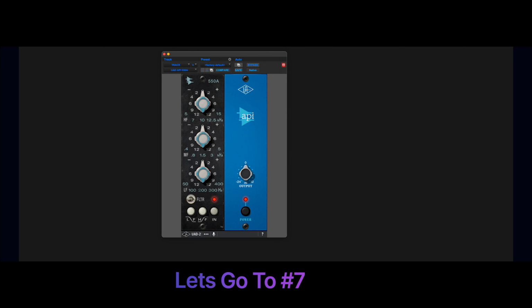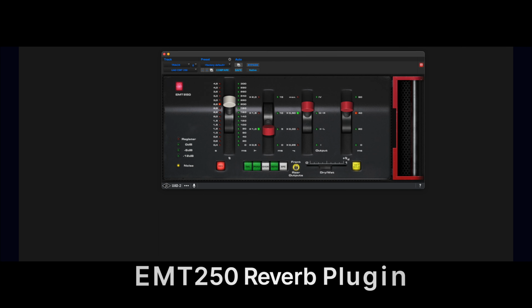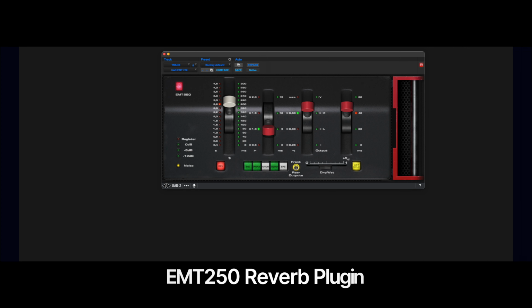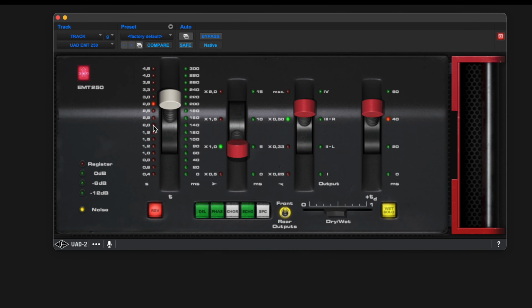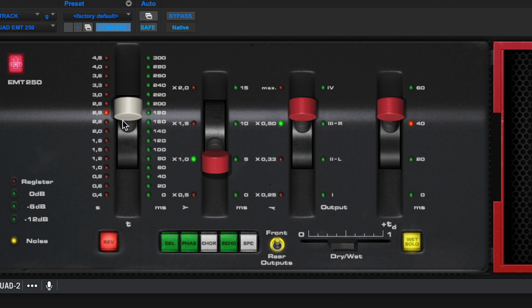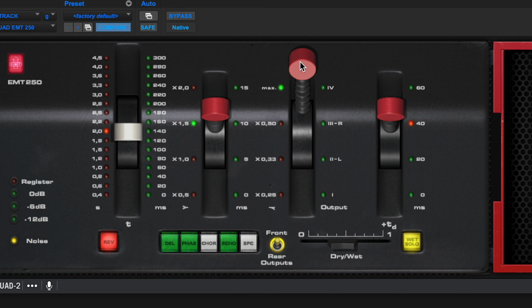Next, number 7, the EMT 250. This is a really nice reverb. I mainly use this on background vocals and every now and then lead vocals. My main start off setting for this one is for the timing at 2 seconds. And for the low frequency decay, I usually have it at 1 or 1.5 times. And for the high frequency decay or dampening, I usually have that at max. Every now and then, I may put that on 0.5.